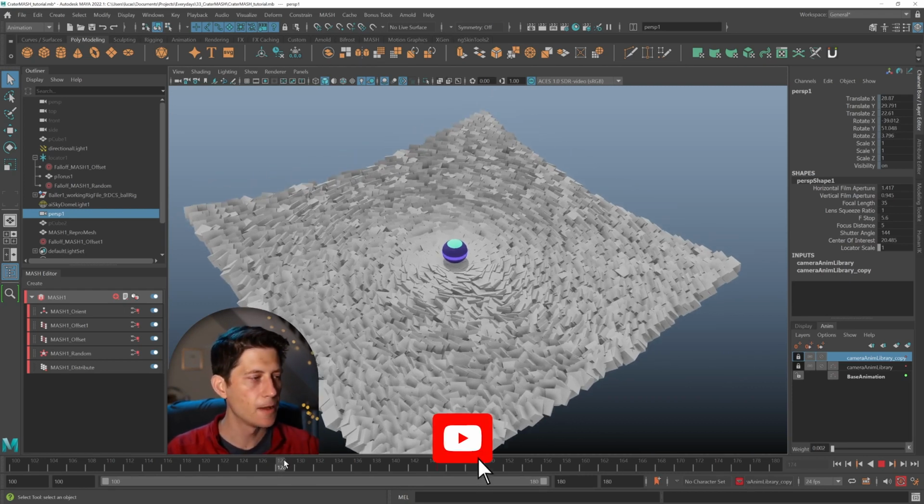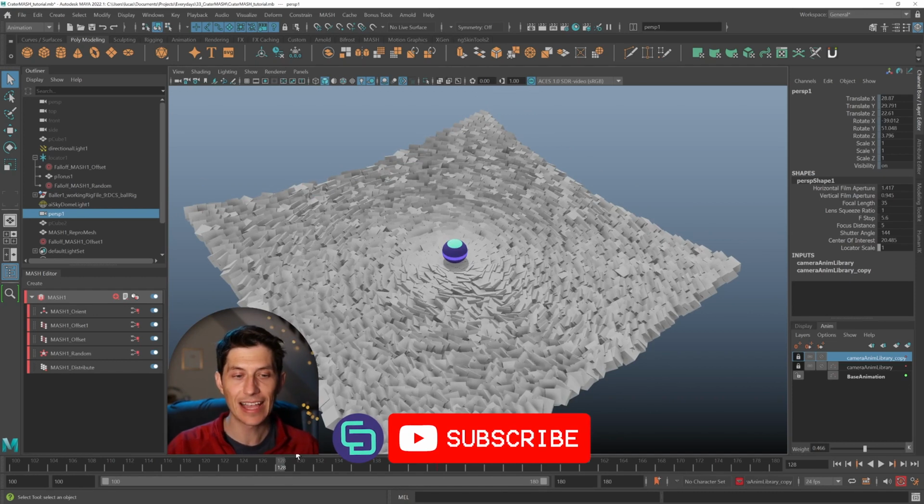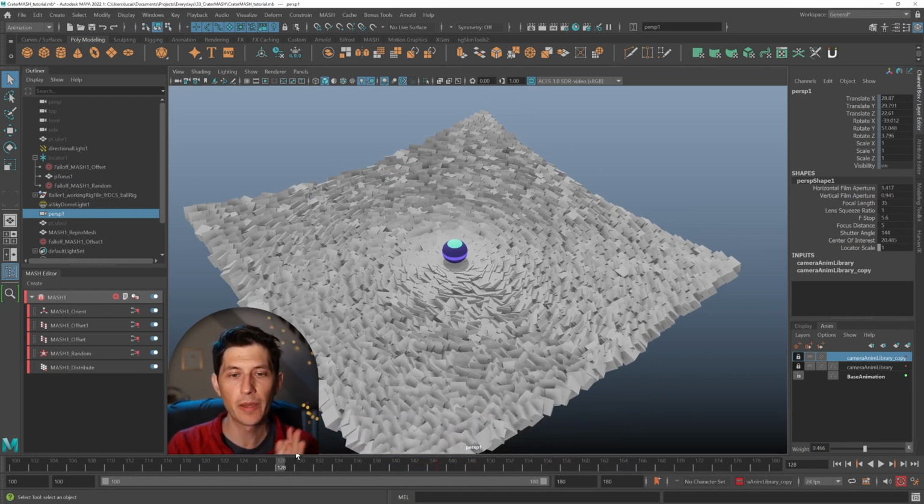Anyway, so that is how you make this effect. This file is available for all Digital Creator School members in the resource library. I'm not going to include this ball rig right now because it's still a work in progress. So everything else about this project will be available to download there.